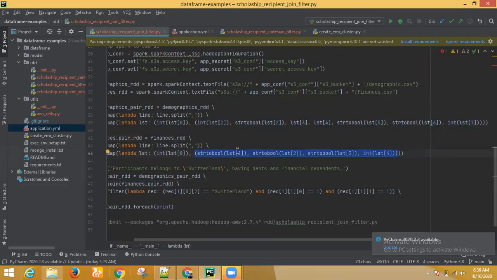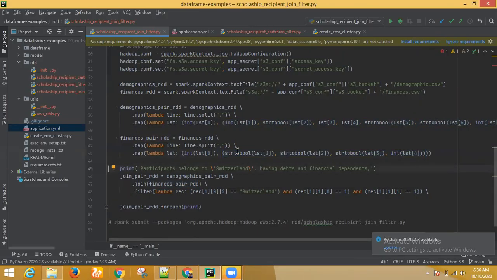Once you create this, you join them and apply a filter on each record: record of 1 of 0 of 2 equal to Switzerland, record of 1 of 0 is 1, and 1 of 1 is 1. Only when all three criteria are satisfied will those records come through. So let's execute this and see.